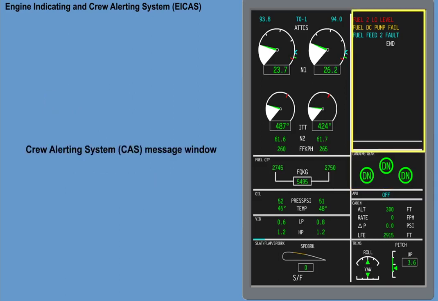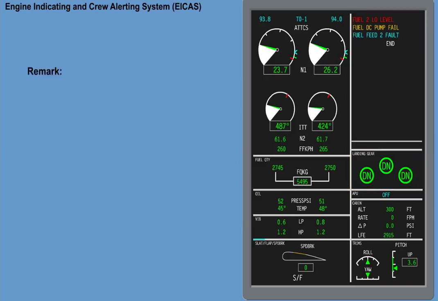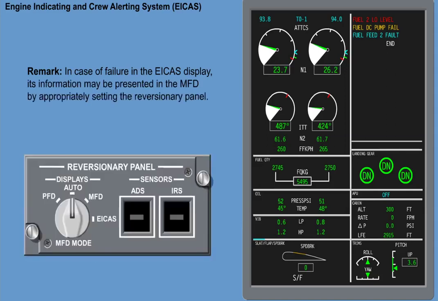The crew alerting system message window provides the pilots with displayed alerts. Remark: in case of failure in the EICAS display, its information may be presented in the MFD by appropriately setting the reversionary panel.